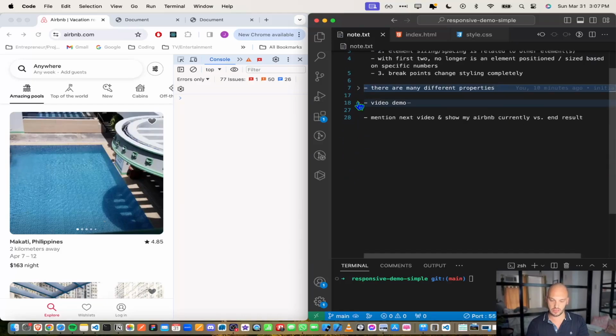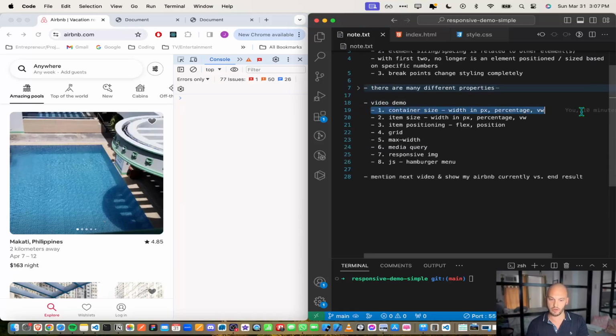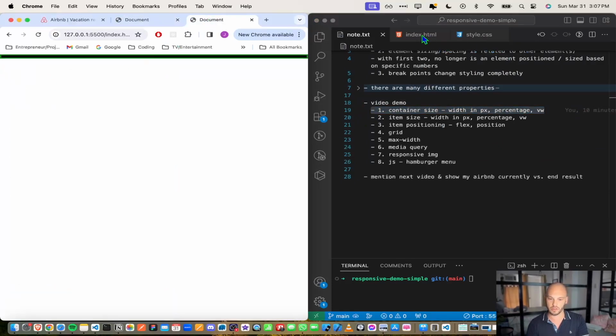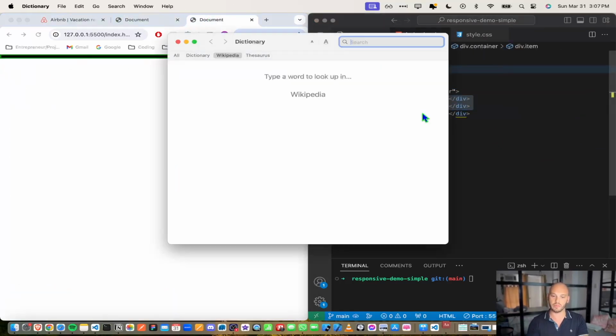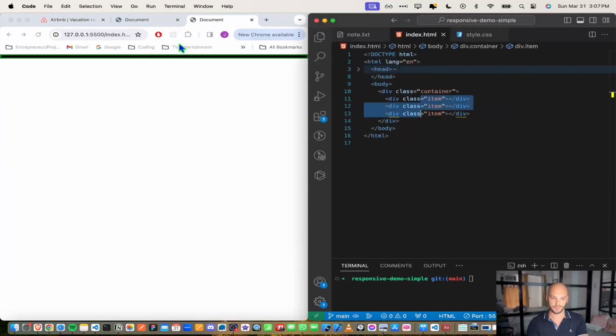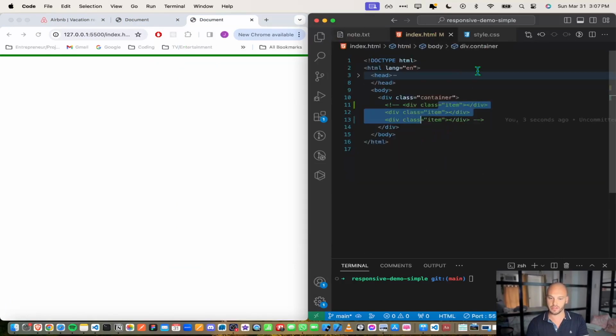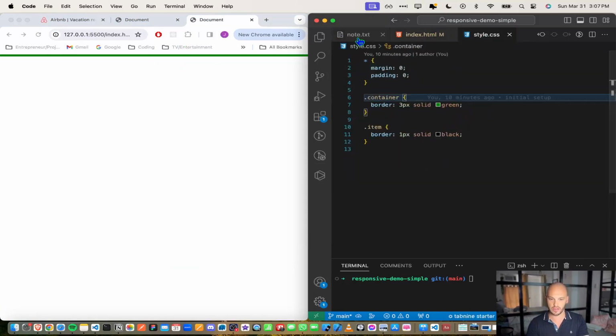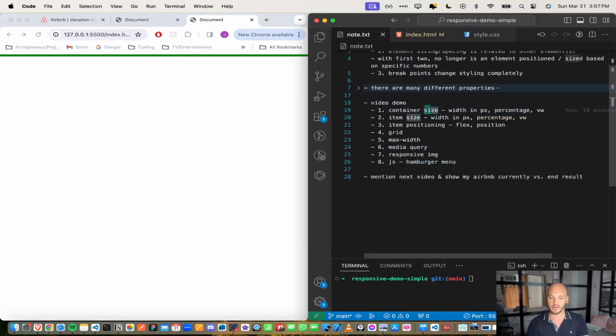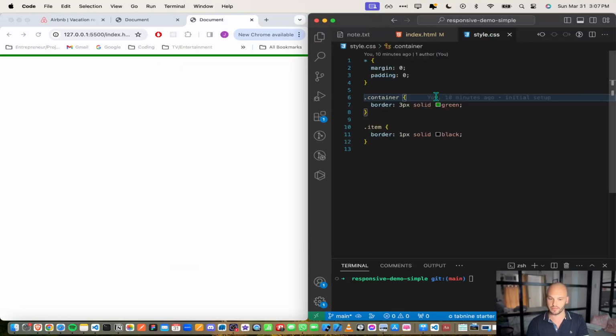Okay, so let's start. Number one thing I wanted to do is show you the size of the container, ignoring the flex items for now. I might even comment them out. Oops. Commenting out the items for now. Just going to mess with the container first and show you how sizing can differ based on how we define the size. When I say define the size, I just mean height and width.